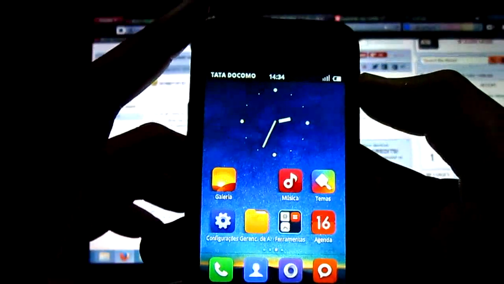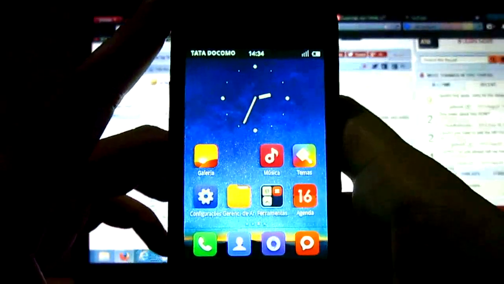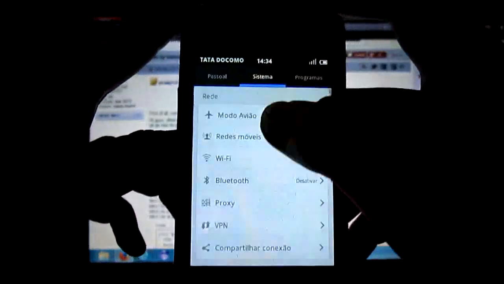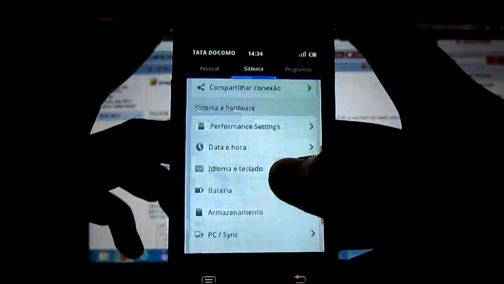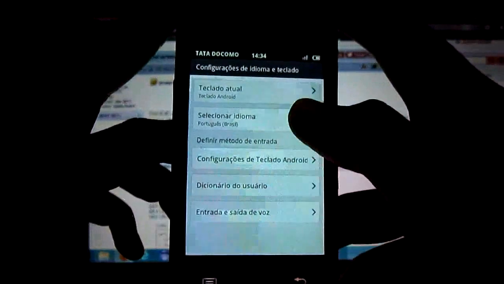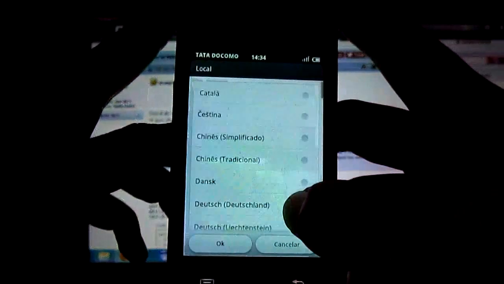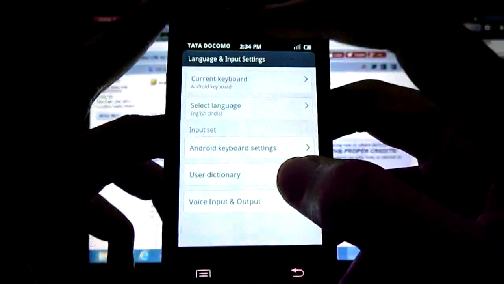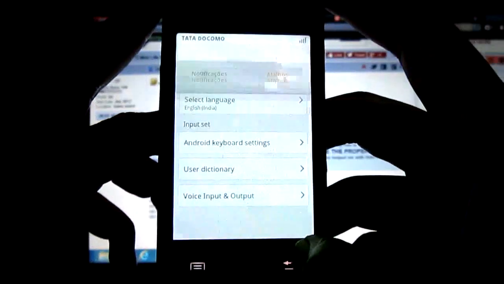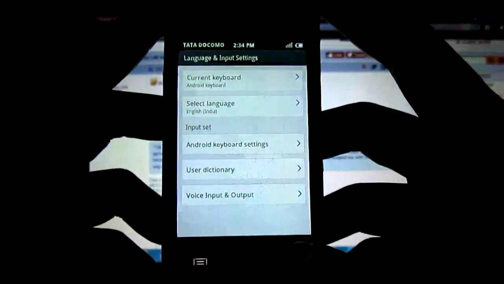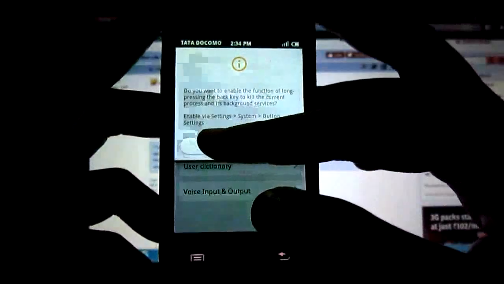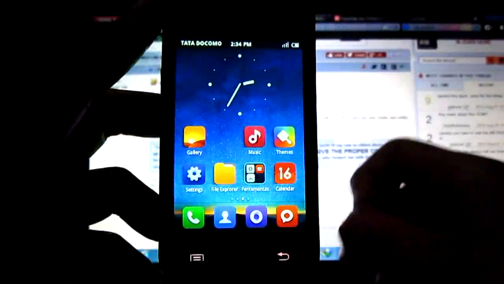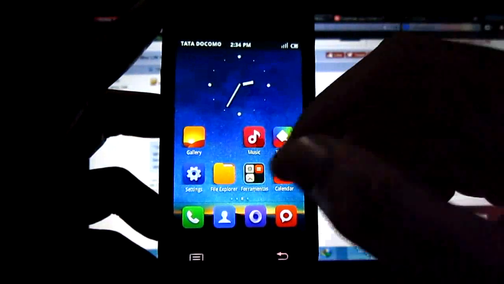First of all, I want to change the language setting. Therefore go to settings, system, now go to language. I want English India. Now my language is changed. Okay, now we are in English.